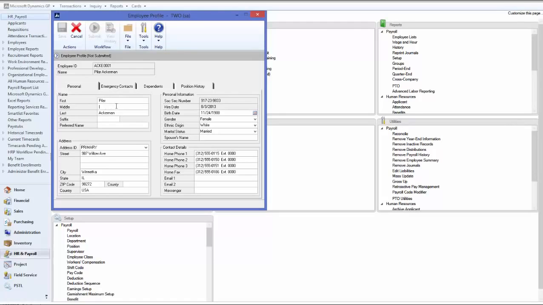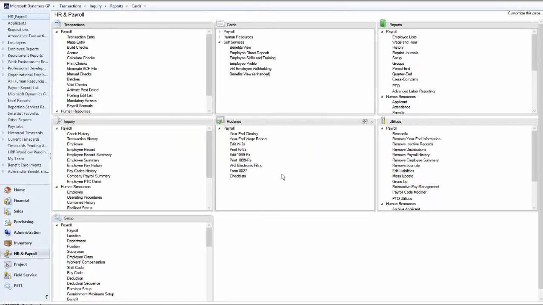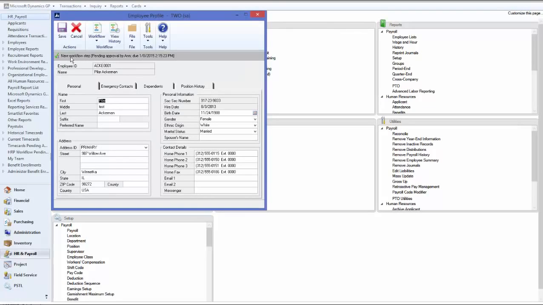So from here I can make my change. Once I make a change in there and tab off, the Submit button will enable. I click Submit, and I can go back and take a look at the profile, and now it's pending approval.